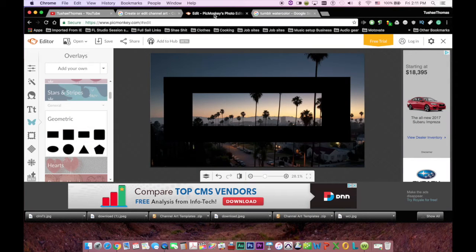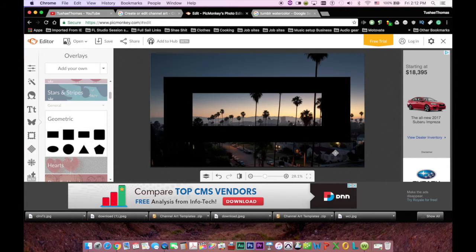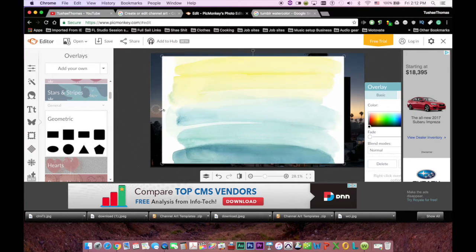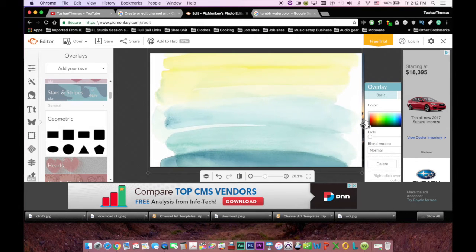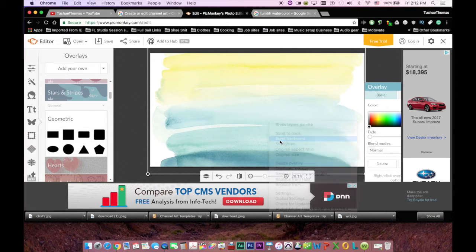All right, let's go back into PicMonkey. Still set on overlays. Now let's look for our overlay. This is probably a little bit different than what I chose. Let's make this overlay just a little bigger. All right, let's stretch it out. And you see it's covering the image, right? But what we're gonna do is just send it back some more.